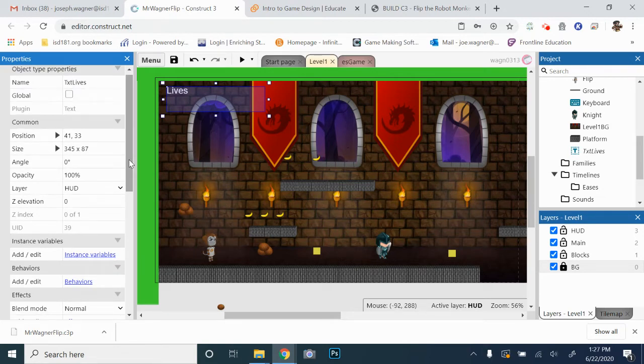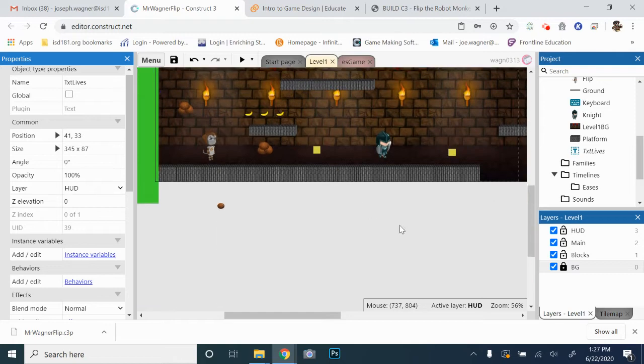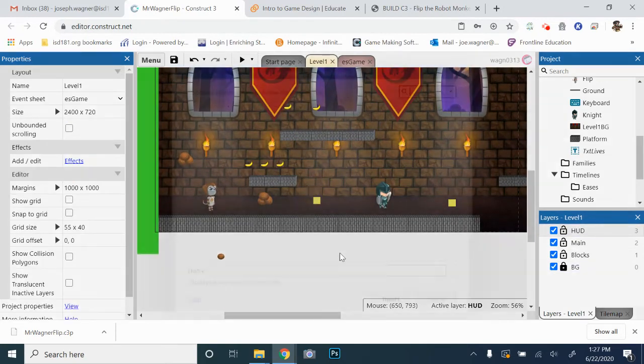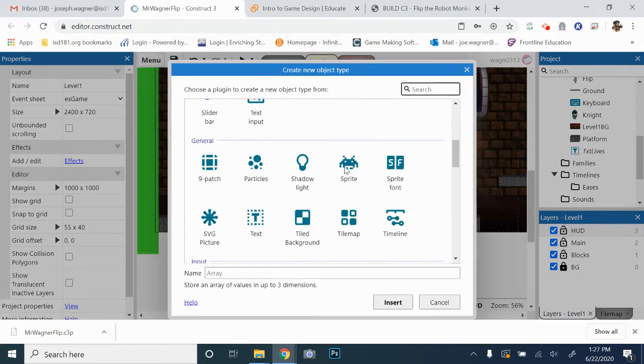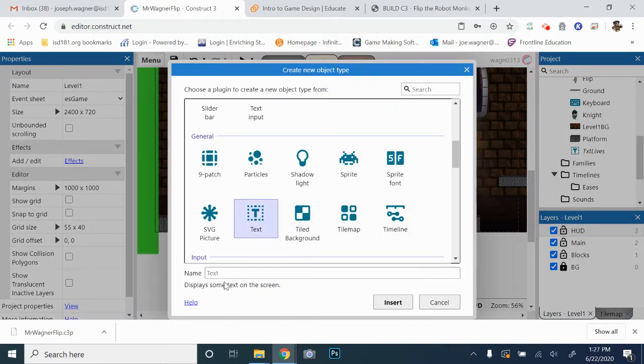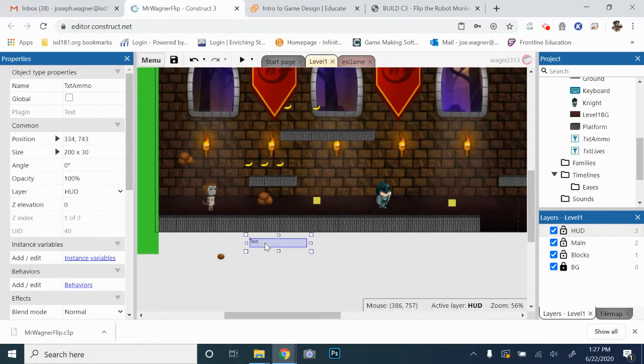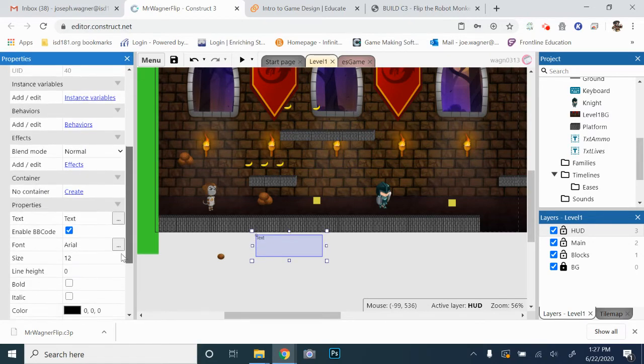So next, let's make a couple of other text objects. I'm going to click and make sure I'm on my HUD layer. We're going to make two more text objects here. So go ahead and double click. We're going to go to text, and I'm going to make one called TXT ammo, like that, so I can track how much ammo I have. Click on the screen to insert it. Actually, we'll edit it right now. So we'll have it right here, and we're going to change the color to white.